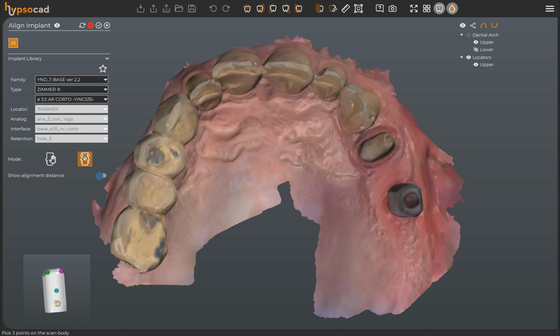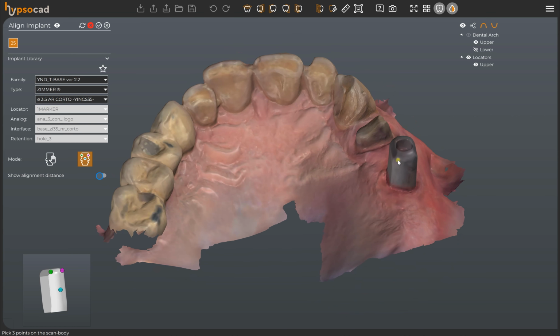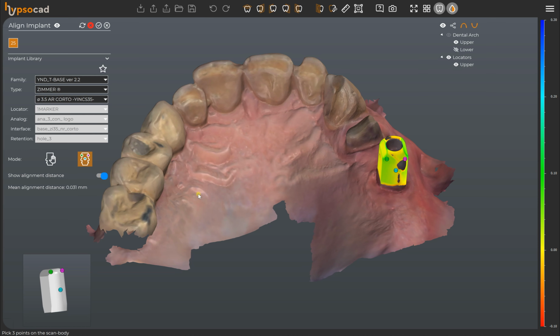Let us get back to our current job. Automatically, HypsoCAD places 3 points above the digital scan body in the lower left corner. These are the very same points we need to position on the scan in order to locate the correct implant position. Once in position, we can check the correct alignment by activating the color map.